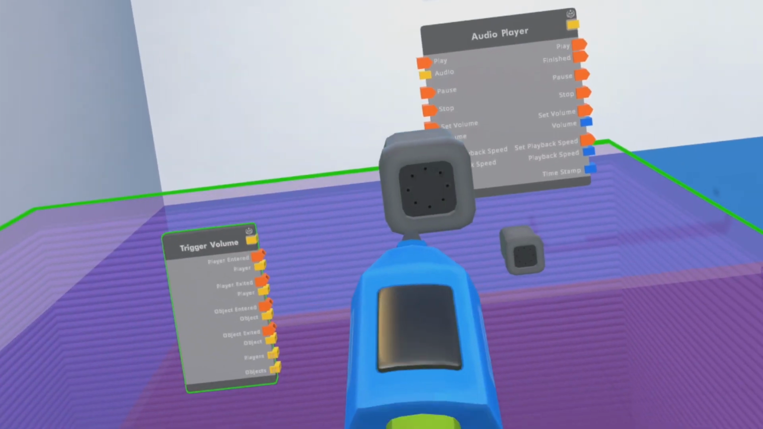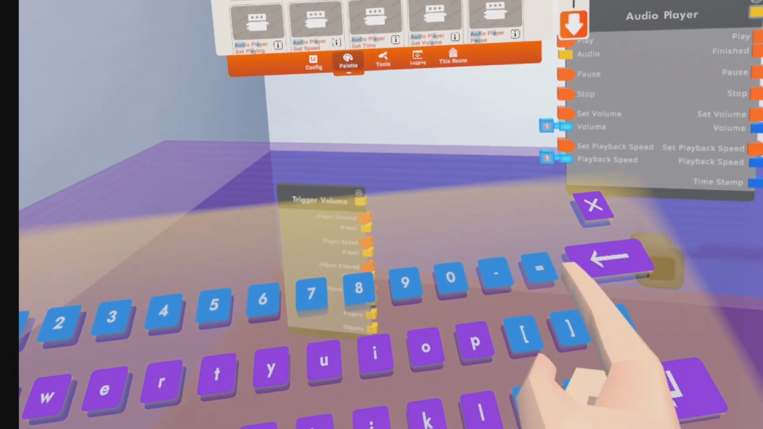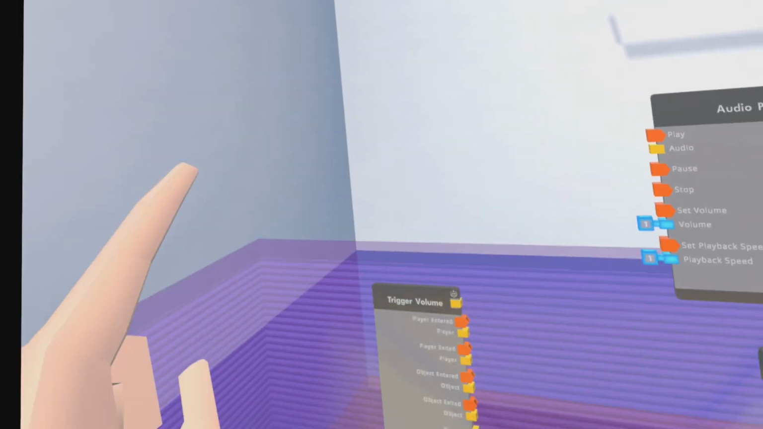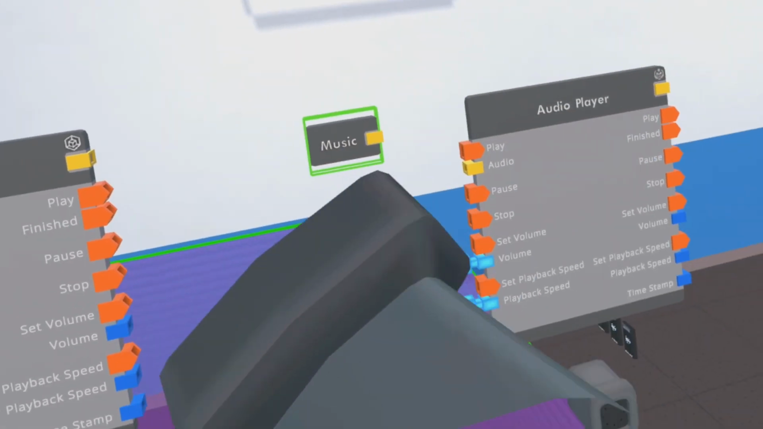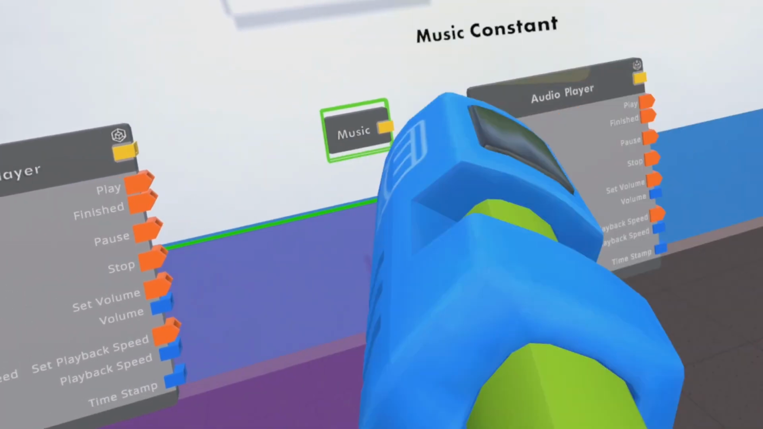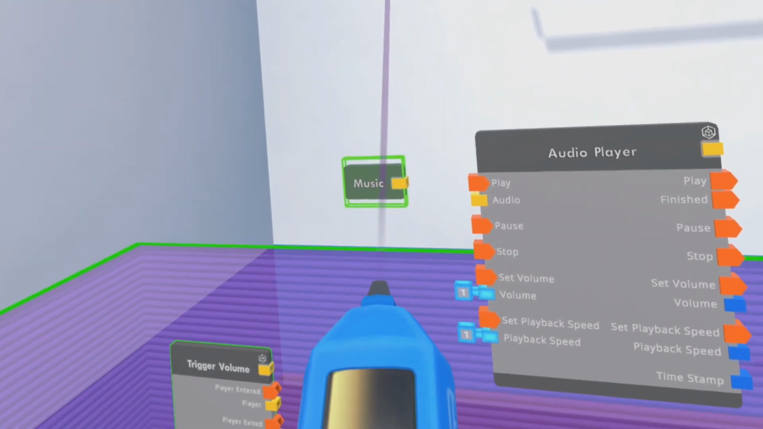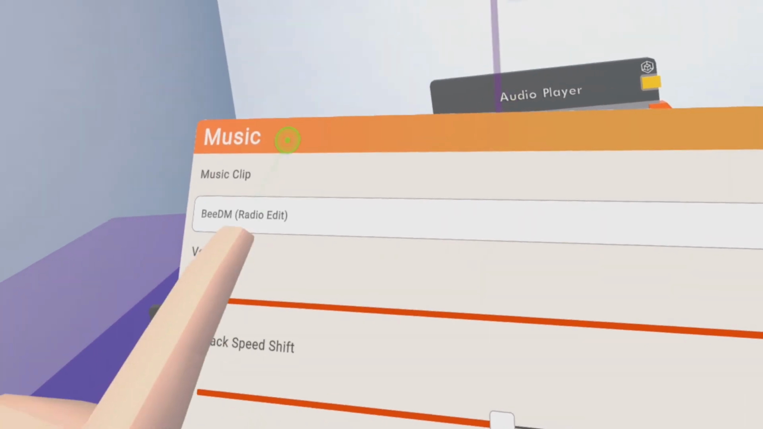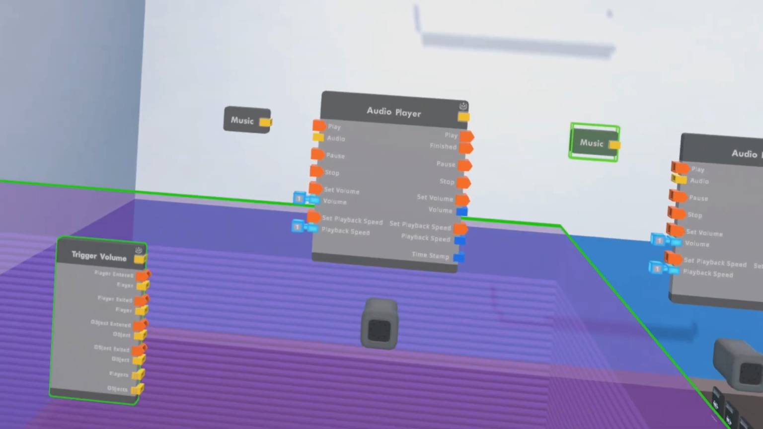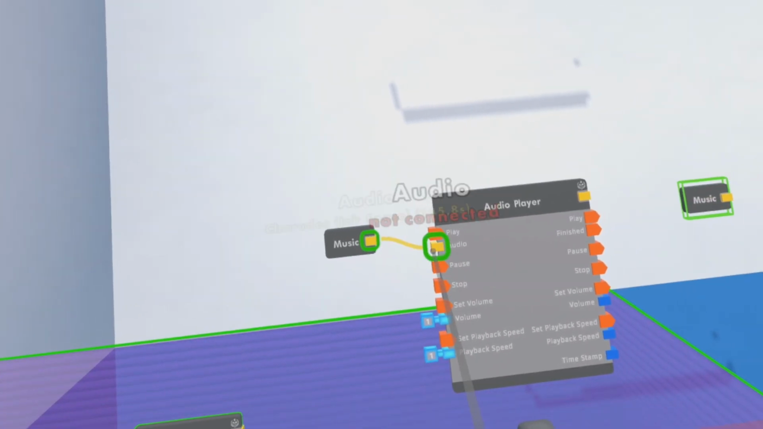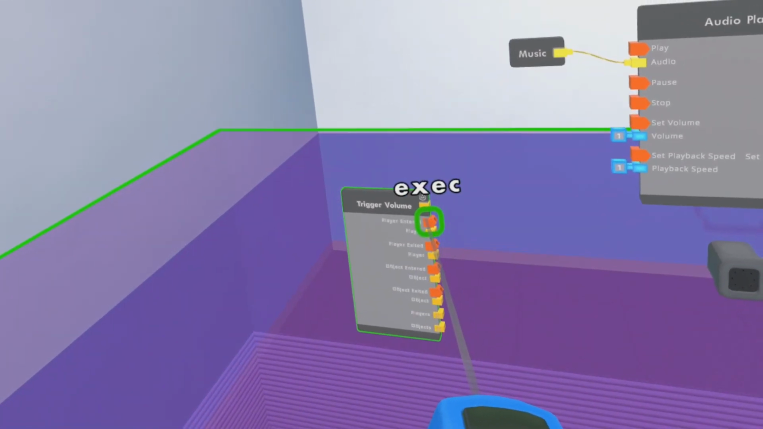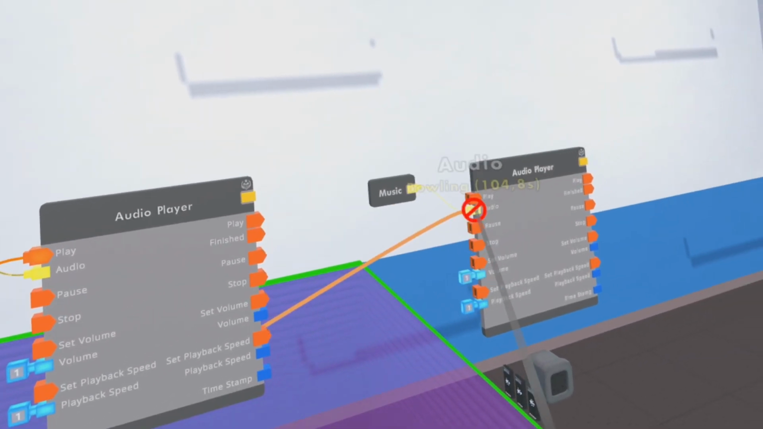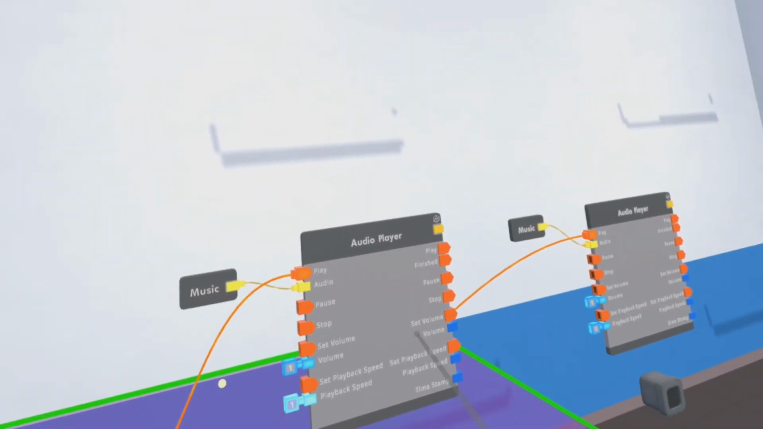First, second, add two music constants as well. So let me choose different musics. Okay. Connect them. Okay. And now when the player enters this area, I want to play this. And if the player exits, I want to play this. So now I don't want to play both at the same time.